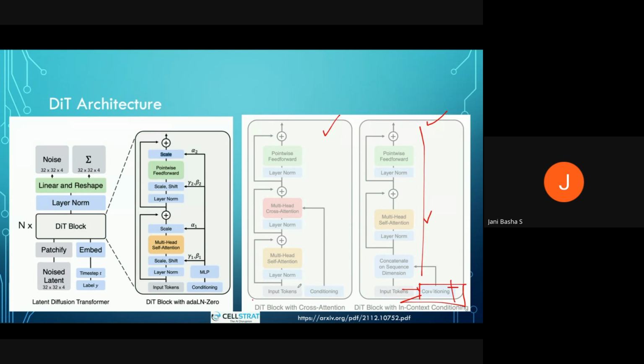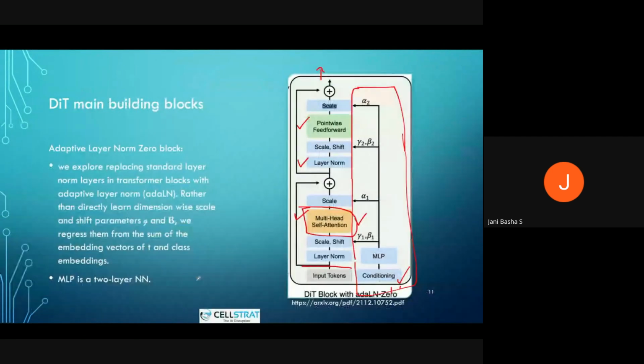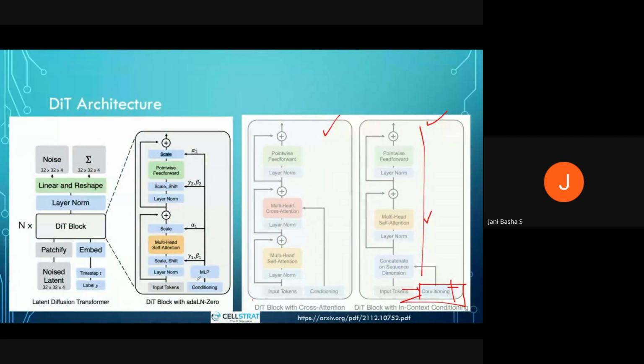And there is one more architecture wherein, instead of appending image-related tokens and textual tokens, they have directly given them to the multi-headed attention layer. So they have ultimately reduced the number of tokens that are getting passed into the transformers. But even this did not give much good performance. So these are the two different architectures they have tried. After several researchers kept researching, they found one more architecture which works better.